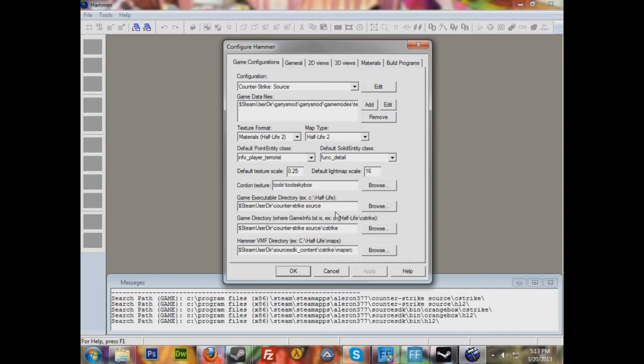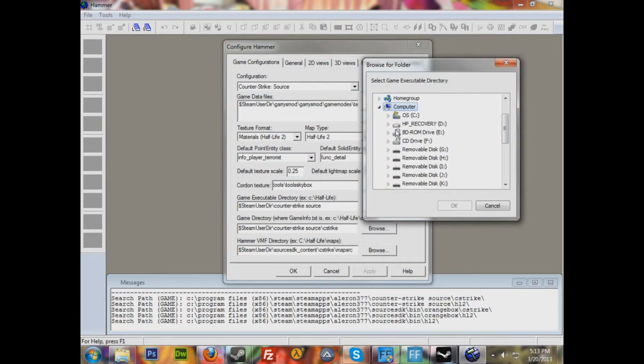Down here at Game Executable directory, we don't want this to be Counter-Strike Source since TTT is still a Garry's Mod game mode. We want everything to be run in Garry's Mod, have everything set to the Garry's Mod executables and exes. So go ahead, click here, click Browse. Go to, once again, your Steam apps directory, Garry's Mod folder.